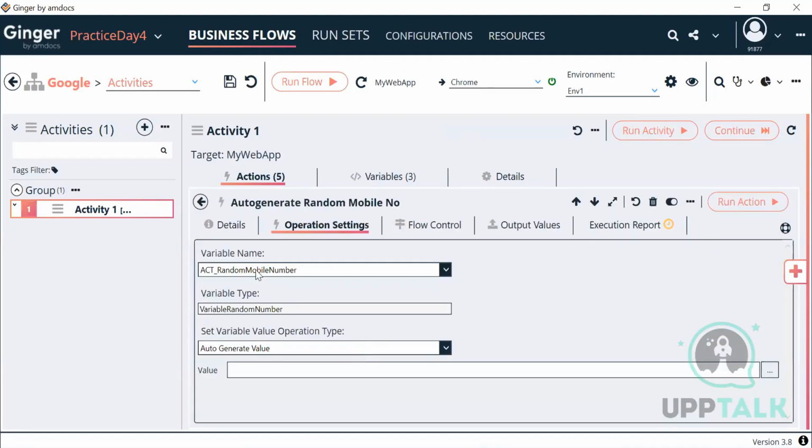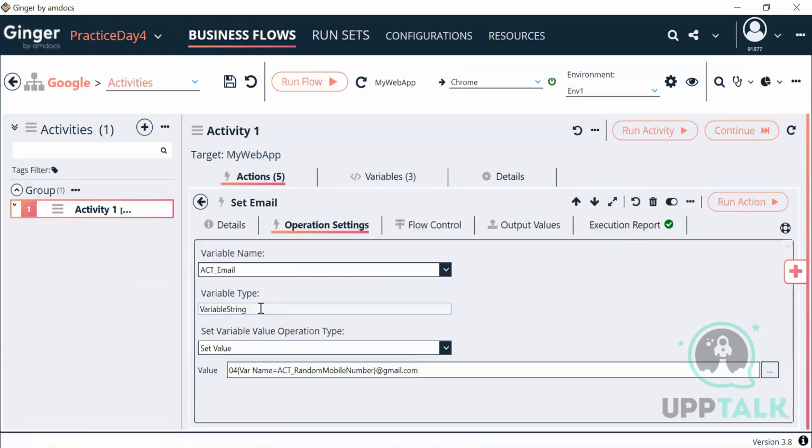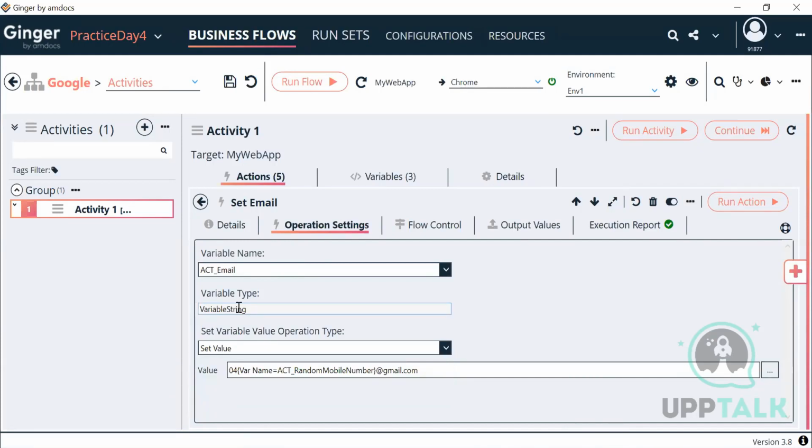But just remember, only when you have a random number variable will you get this auto generate option from the drop down. I intentionally chose the type of this variable as random number. But if you have a set variable action with only a variable string, you can see here set value, reset value, and clear special characters. These three operations you can perform on variable string. However, you can perform the auto generate operation on list variables as well as random string and random number variables.